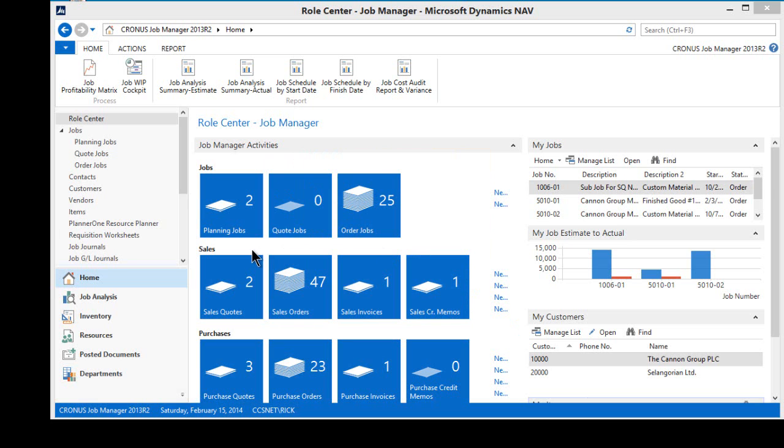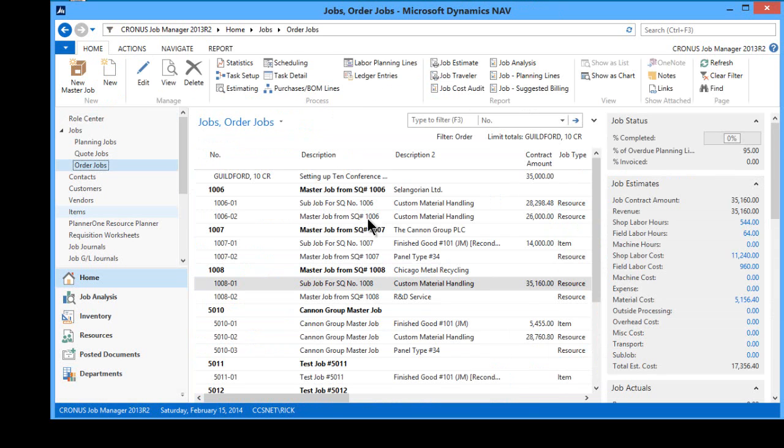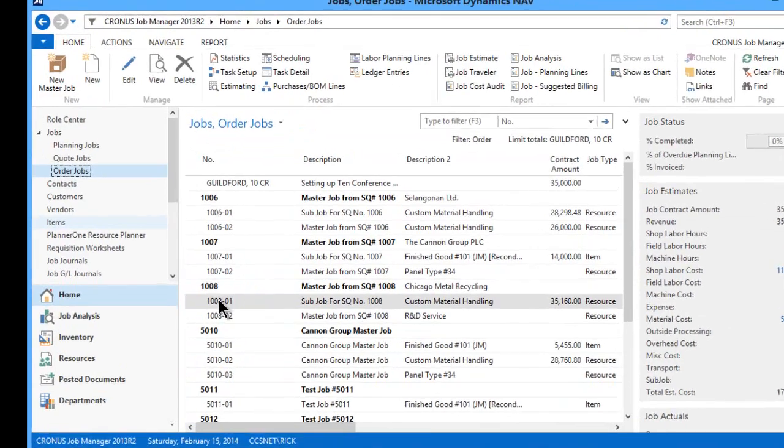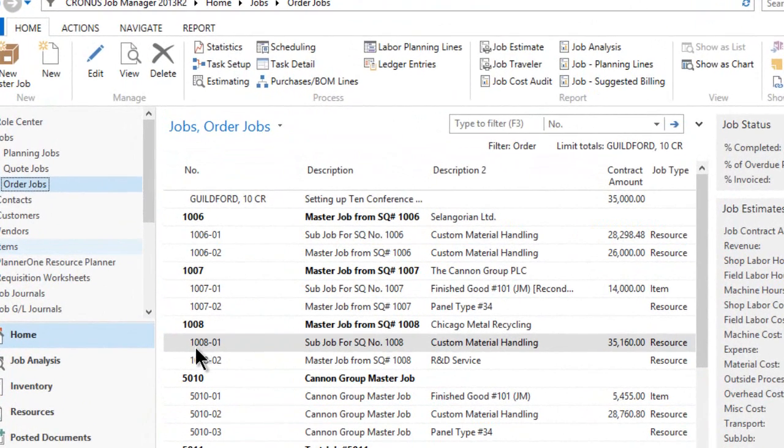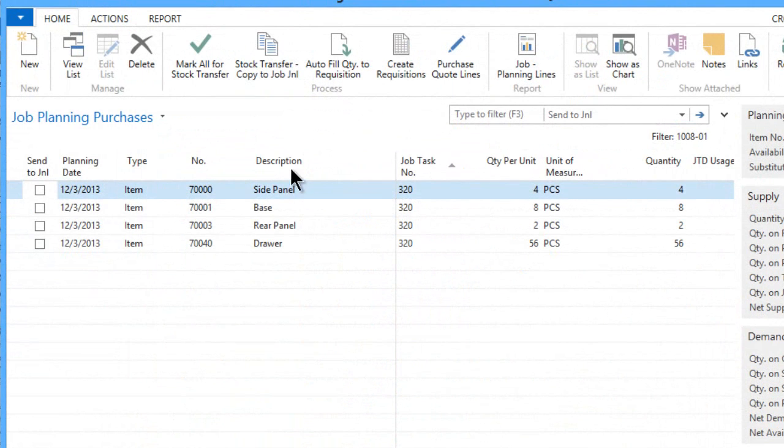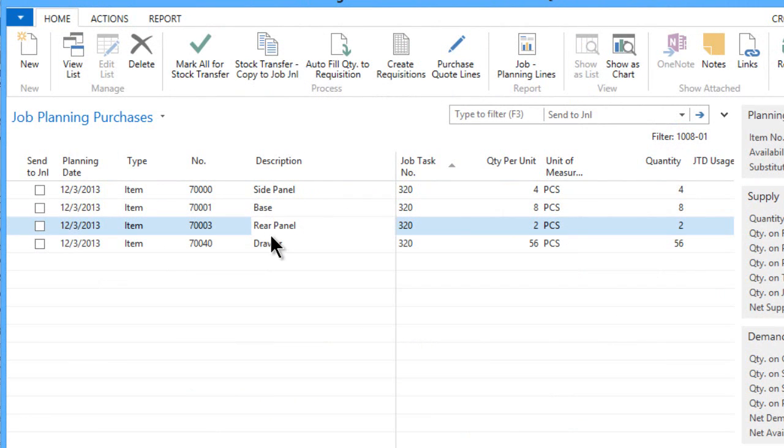Okay, so now within the application, let's go into jobs, and I'll just give you an example here. I'm going to use just this job 100801. This is a job for some custom material handling. I want to take a look at the purchase BOM line. So here is the material list, and I've only got about 4 items. You may have hundreds of items in your material list that you need for this particular job.